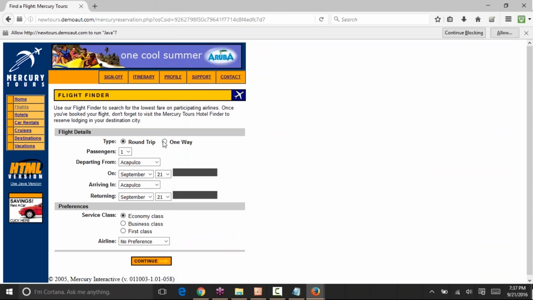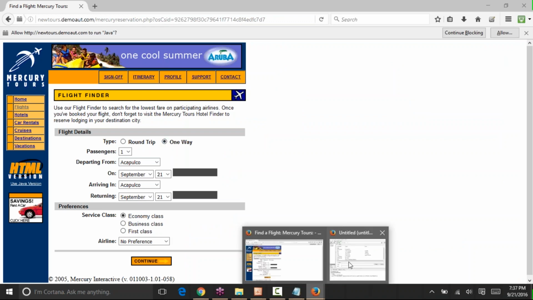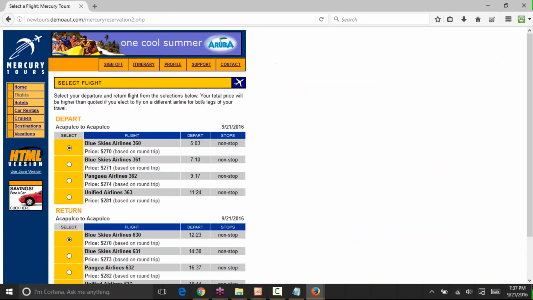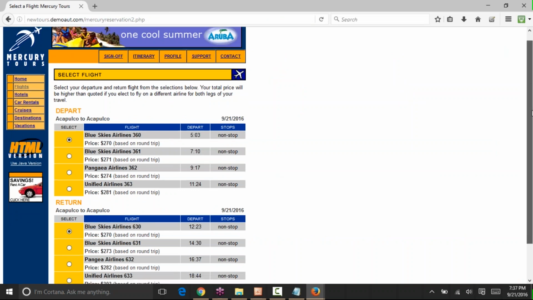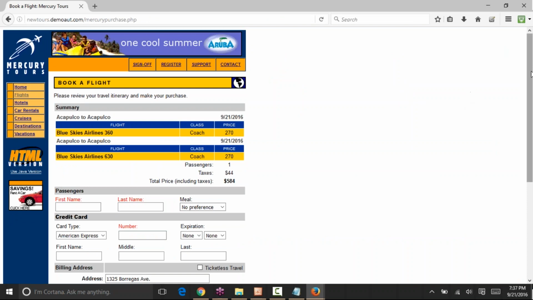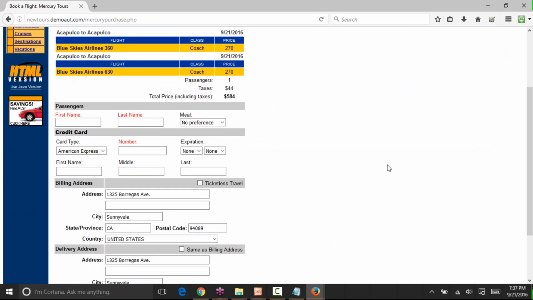Then let's say I'll select one way. If you see here, click document.findFlight.tripType of 1. So it's taking the target based on whatever that value is. Then I'll click on continue. I'll not do anything here, I'll just click on continue. I'm just trying to show you how the code is getting generated for different types of objects. I'll select the checkbox, this is a checkbox object, ticketless travel.